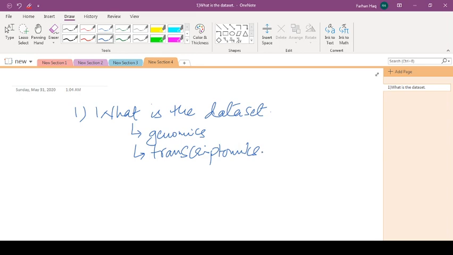Now the next question that comes into the mind is how to access this data, right? How to access genomics data set, that is DNA sequencing data set, and then transcriptomic data set, that is RNA sequencing data set. Now that is access, right? And then after accessing the information, for example, we now know that the data set is placed into this database. Then how to perform the analysis after accessing.